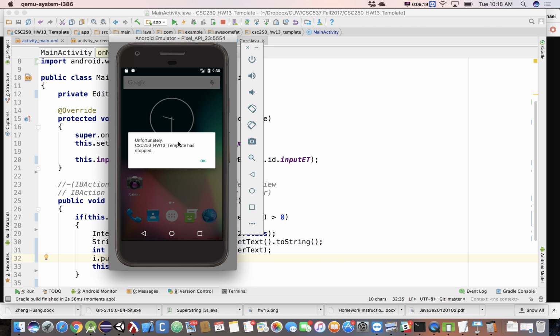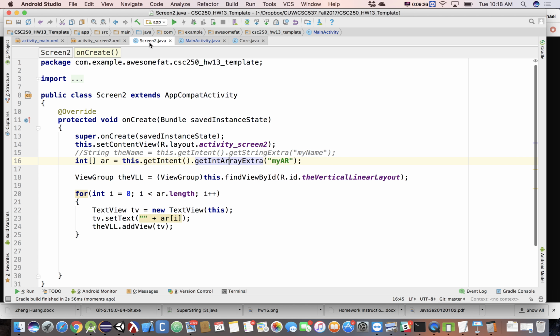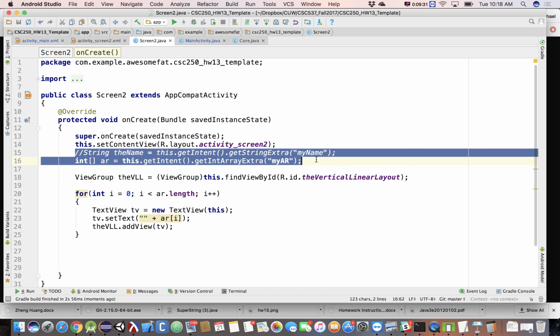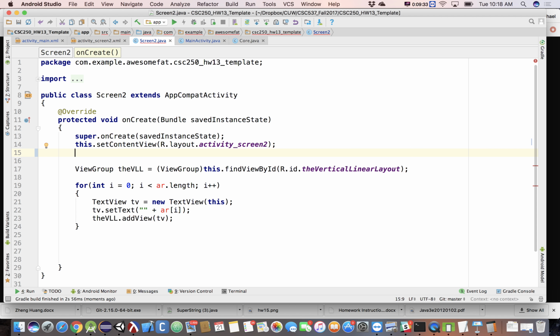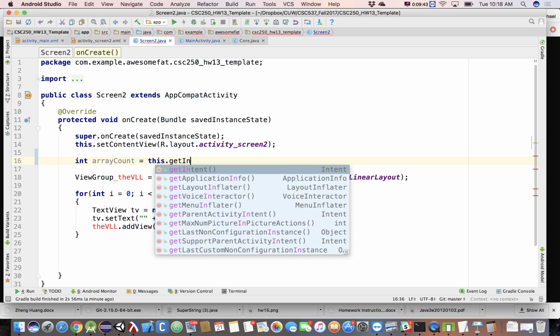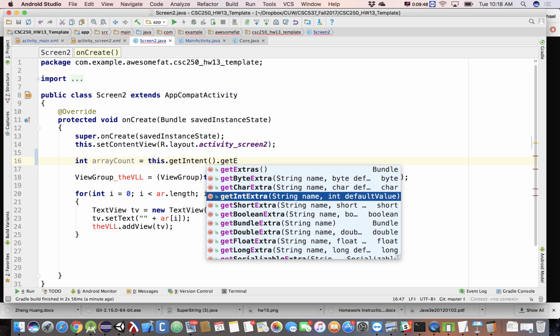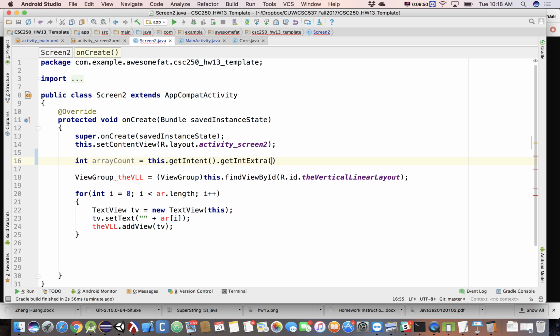Page 2 is crashing because I'm trying to do some stuff up and start on page 2. We're going to go and fix that right now. We haven't touched that today. So here's screen 2. And here's all this stuff I was doing in there. So first thing I want to do is get, let's name it the same thing here. Array count is equal to this.getIntent().getExtra. So we're going to get an int extra, and the extra we're going to get is called array count.